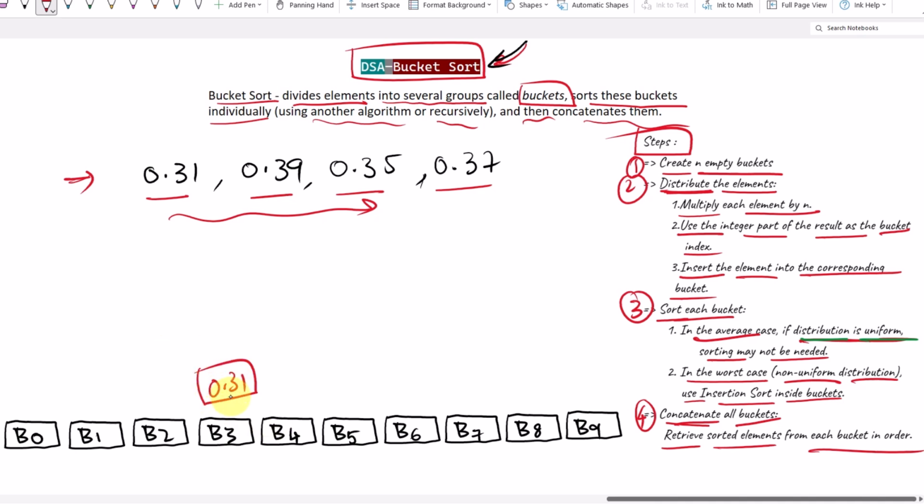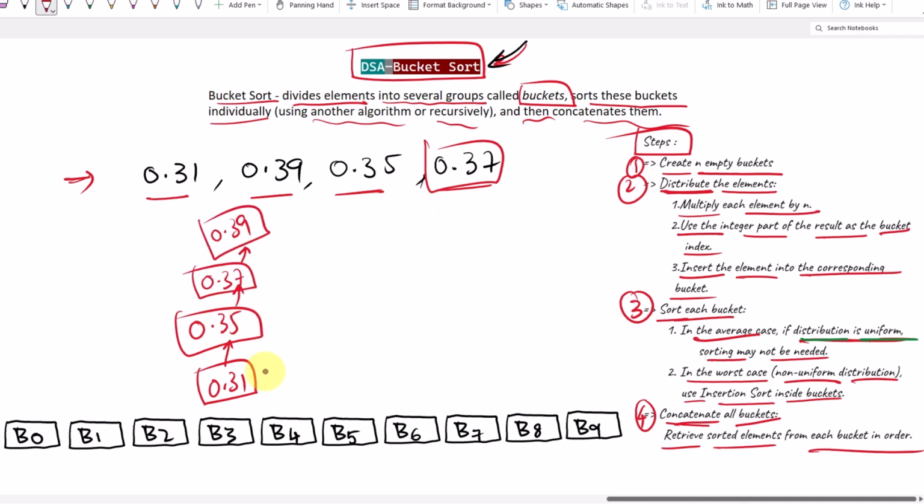First of all we have 0.31, then we have 0.39. So the 0.39 will come after 0.31. Then we have 0.35, so 0.35 will be inserted in between 0.31 and 0.39. And next we have 0.37, so 0.37 will go in between 0.35 and 0.39. And you can see now the numbers are sorted. Now all you have to do is concatenate all those buckets to get the sorted output.